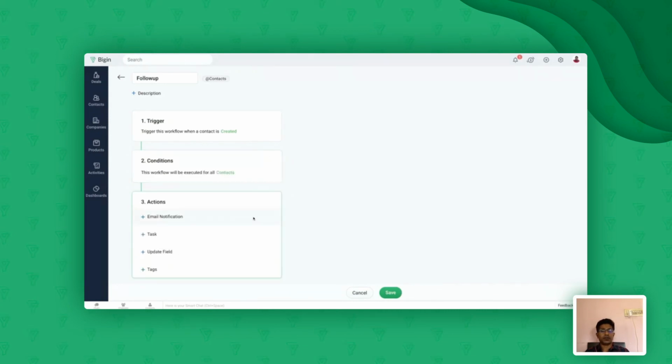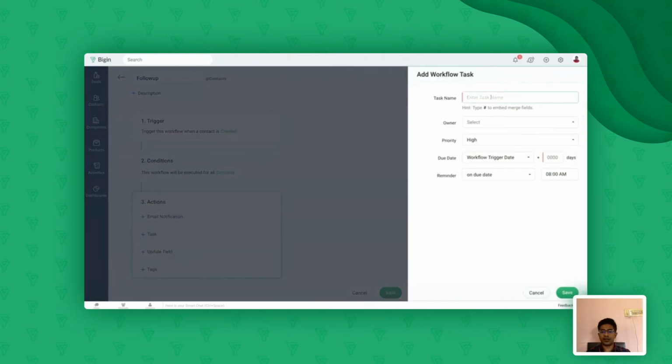So go next. This is where you specify your actions. We have defined the trigger and the condition. Now we are going to define the action and tell the system what it has to do once the condition, or the criteria, is met. We have different actions over here: email, task, update, and tag. Since I'm going to create a follow-up task for my sales rep, I'll choose the task option, create a task.